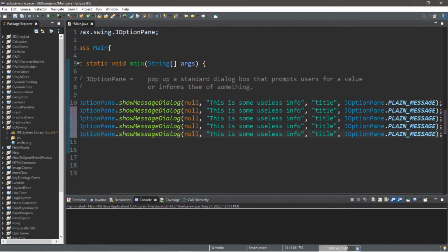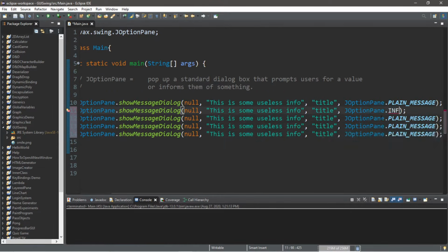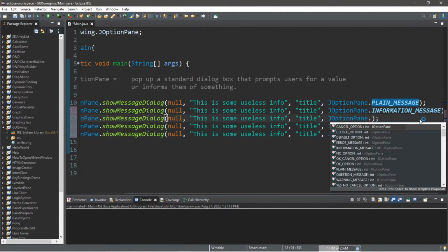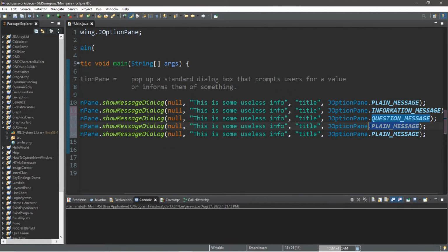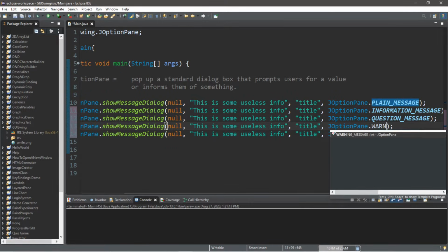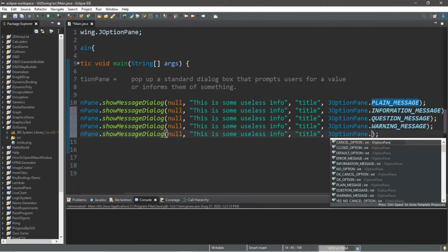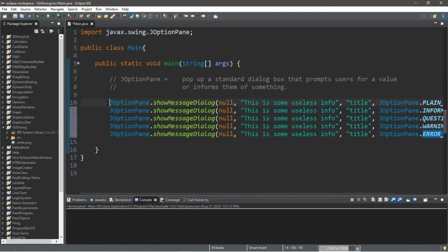So the first one was a plain message. The second one I'll introduce to you guys is information message. The third is going to be a question message. Then a warning message, and then an error message. And then I'll turn these into comments just so that they all don't appear at once.